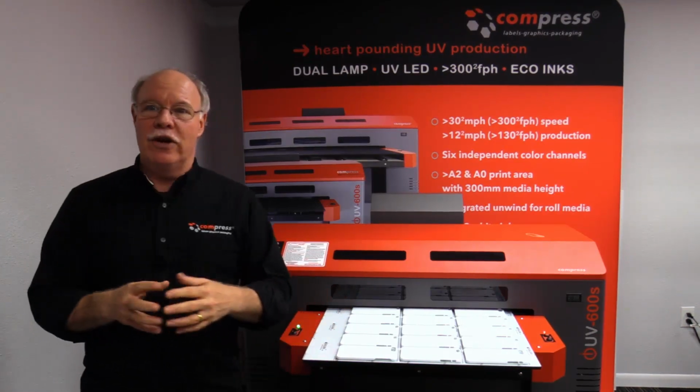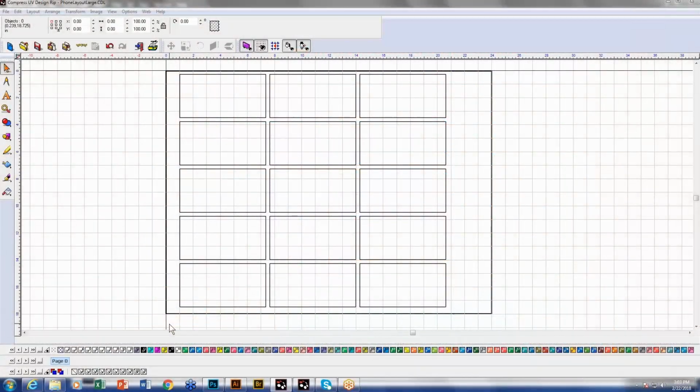So let's run over to the software and let me show you how we did this. This is our Compress UV design software. We've set up in here the rectangles that represent the rectangles I just showed you printed out on the bed, and they represent where each one of our cell phone cases are. We've actually set up a two-layer print here. This would be the actual outlines, and then we're going to drop our graphic files on top of these.